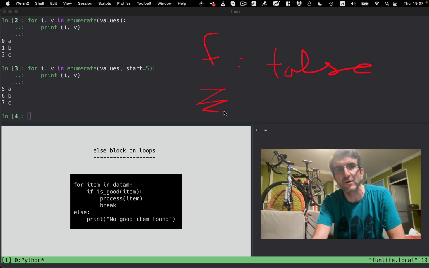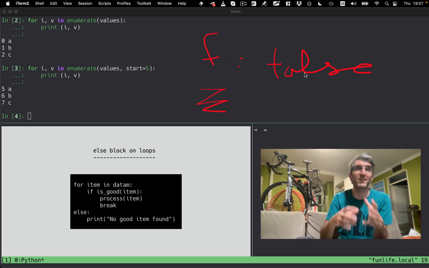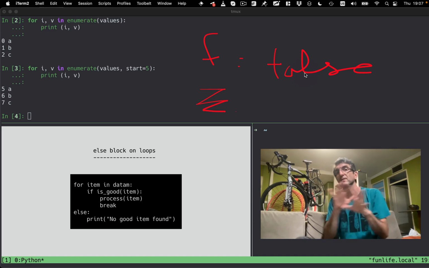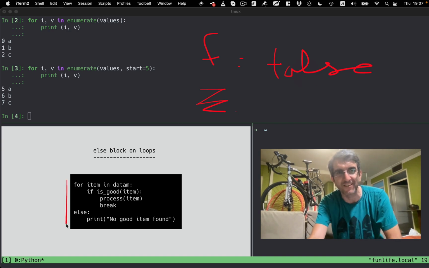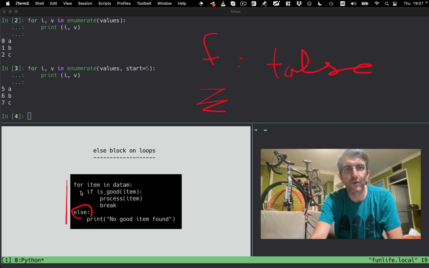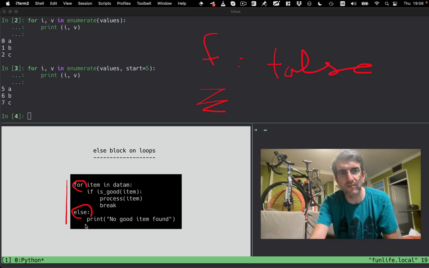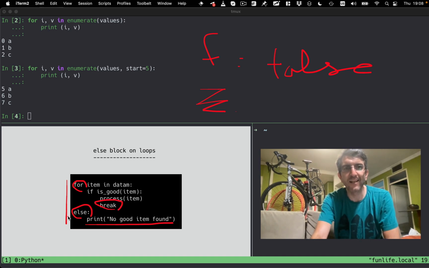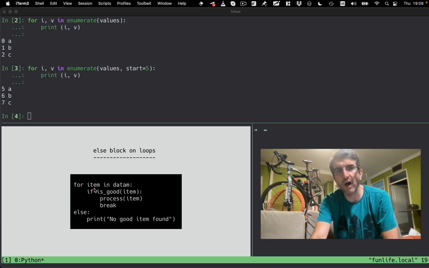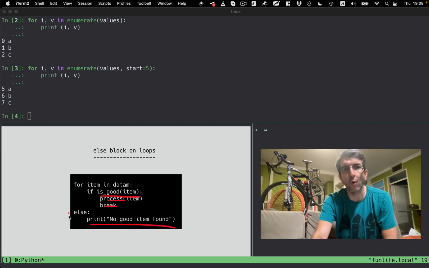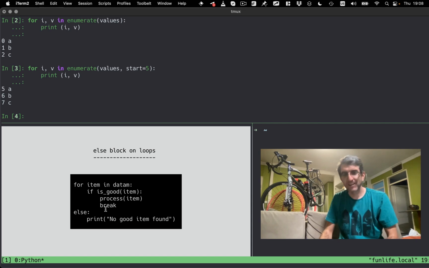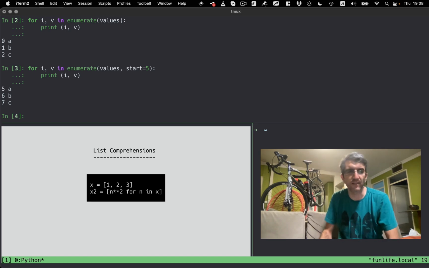Then they go through the loop, find the item, set the variable to true, then check if found is false and print I didn't find it. Very ugly. In the Python world, you can do it like this. You can have an else for your loop. If the loop continues through all its iterations without breaking, your else will run. If you break somewhere, the else won't run. So you can write it like this: for item in your data, if is good, process it and break. Else print no good item found, because this will run only if the for loop continues on all items without a break. Very clear, very easy, and when you use it, everyone will know that they're looking at an advanced Python programmer.